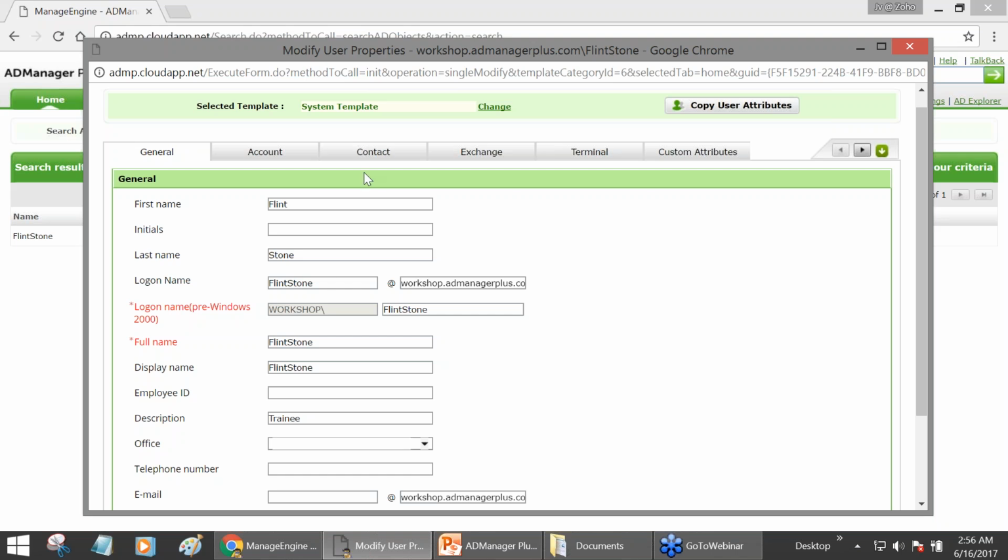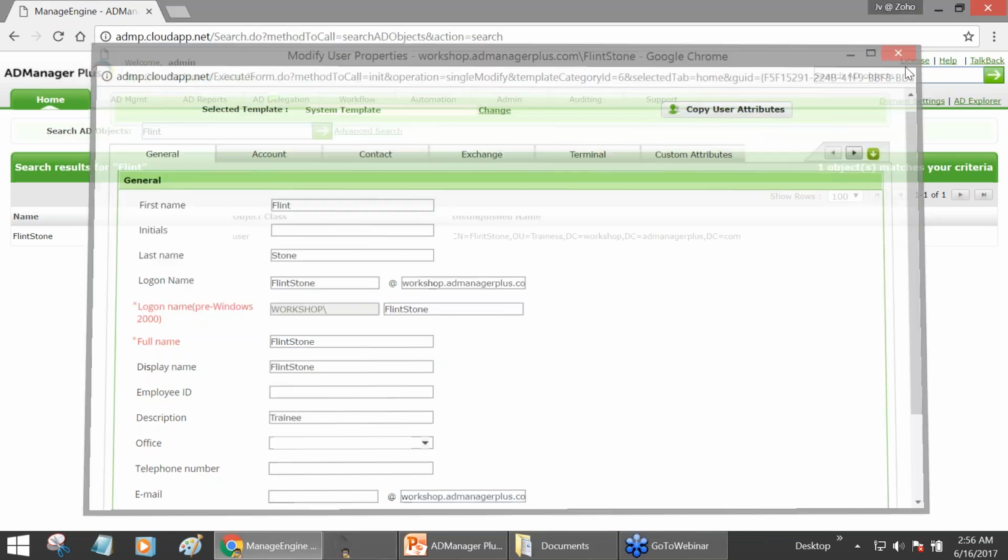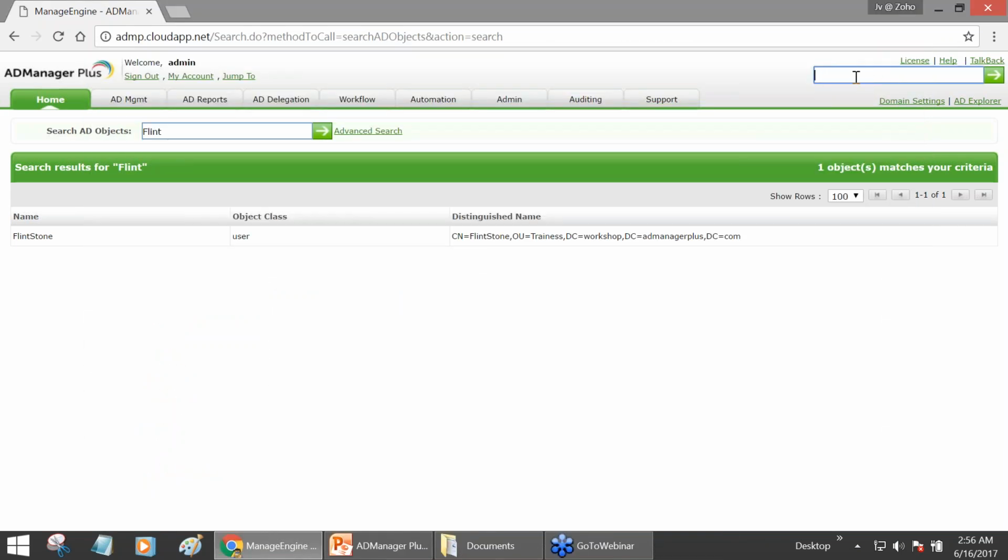I looked for this specific user called Flint from my search bar right here. So this is basically an object search bar from where I can look out for any user. Let me quickly show that once more. Searching for Flint, and I have Flint in place.